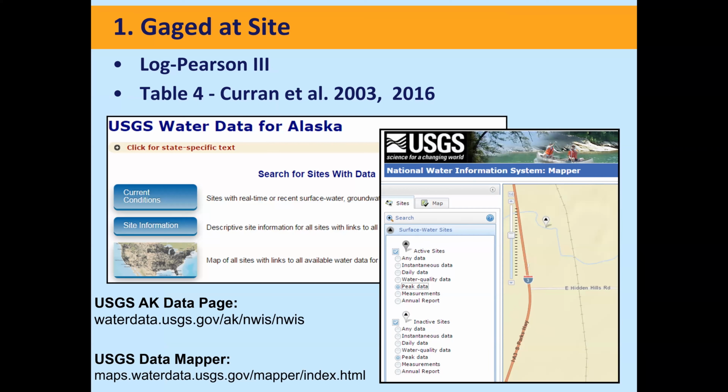Okay, so for starters, if you happen to be lucky enough to have a stream gauge that's been running at your crossing site, congratulations. That really doesn't happen too often, given the scarcity of gauge data we have in Alaska compared to other parts of the US.